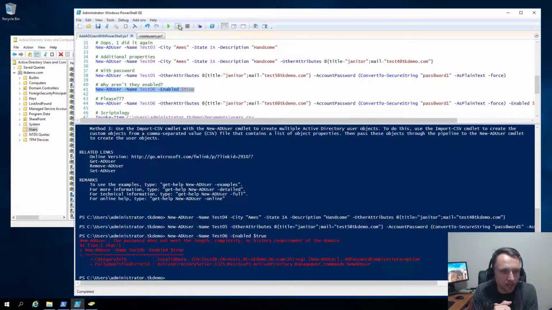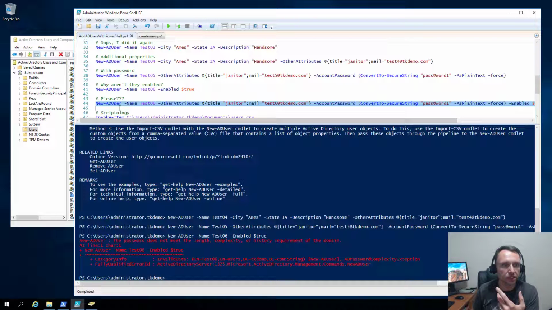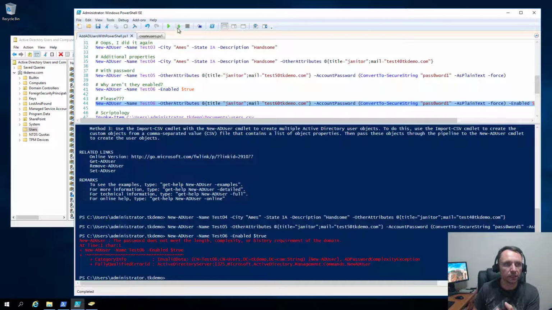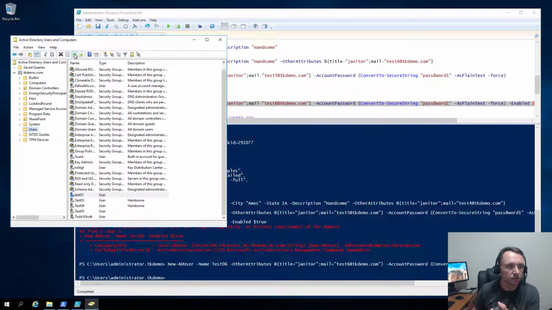What does PowerShell have to say about that? The password does not meet the length, complexity, or history requirement of the domain. Well, that's true because the password doesn't actually exist. So in order for the user to be able to log in and do all those things, you need to set Enabled to true and give it a good password. So when I create user 6 with this line, it's just like when I created test 5, except I've put -Enabled $true at the end. So if I run that, now test 6 has been created. Let's go in here.